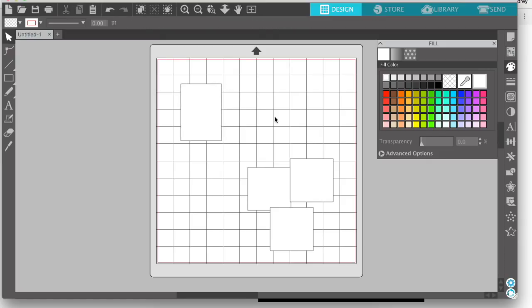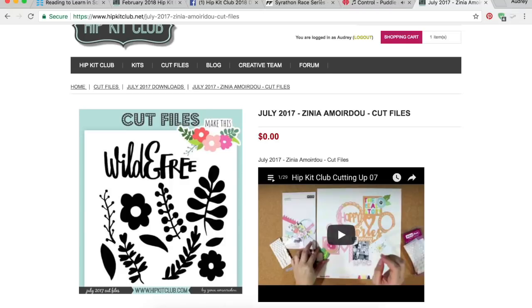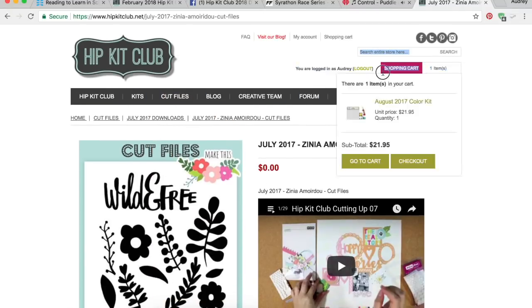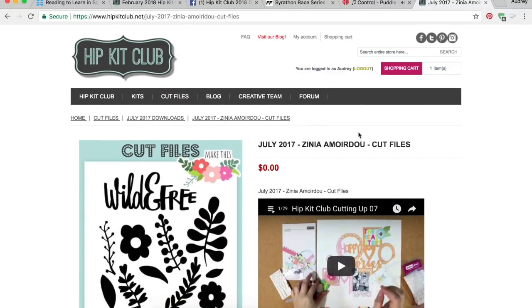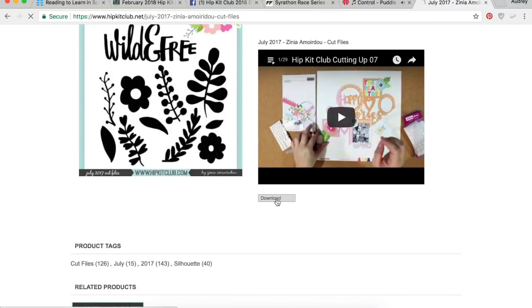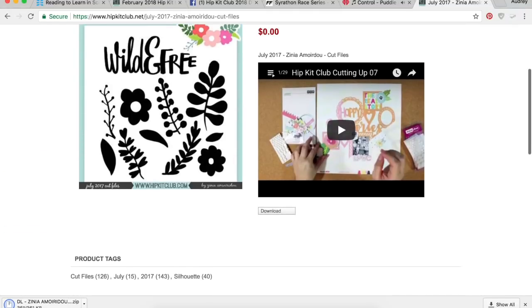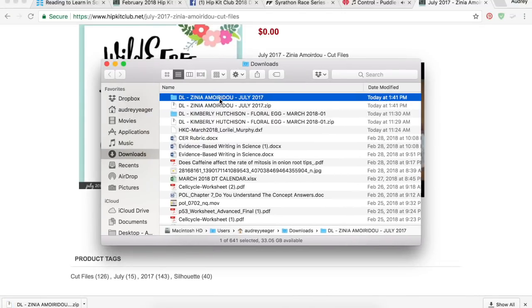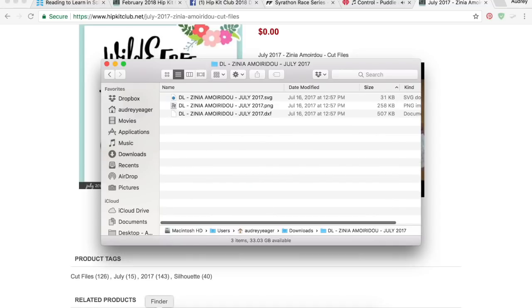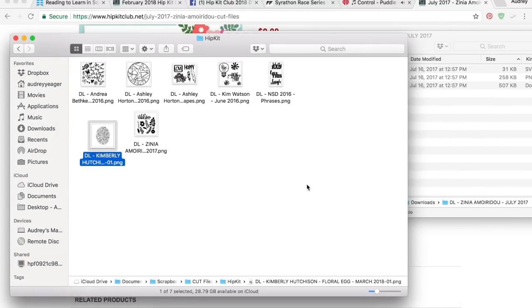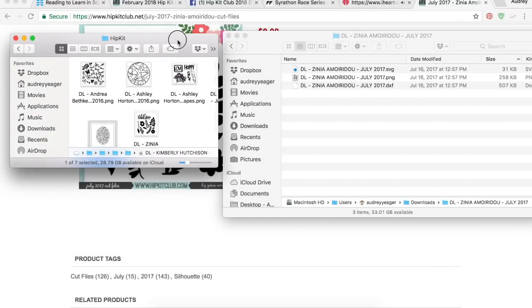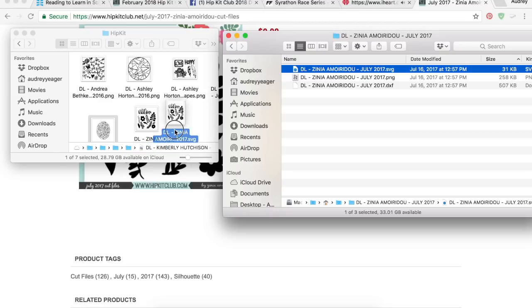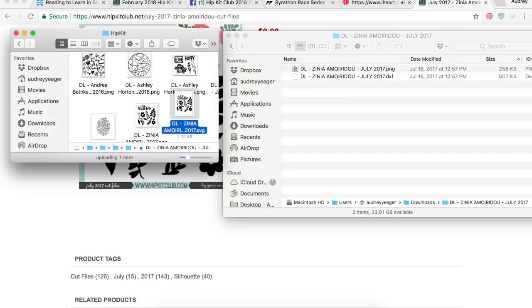So I kind of had a design in mind with how I was going to lay out my photos, and I put my rectangles there. Now I'm going to the HipKit Club store, and I am logged in, so you have to be logged in. I am choosing this cut file from July 2017, and you can see there's a download button right underneath the video there. And once it downloads, I am opening the file, and I click and drag to save the file to a special folder that I have set up on my computer just for HipKit Club files.